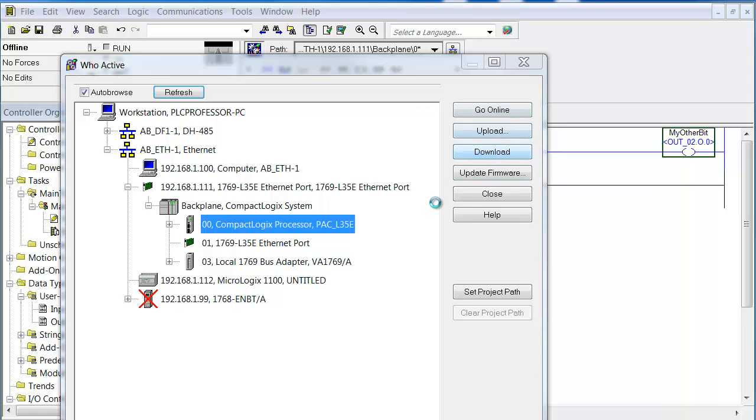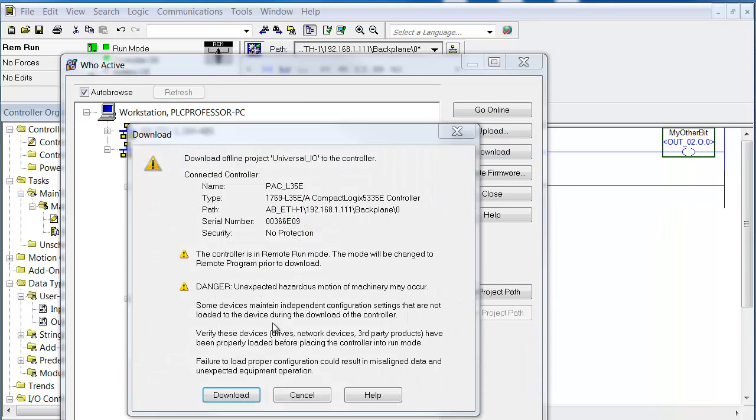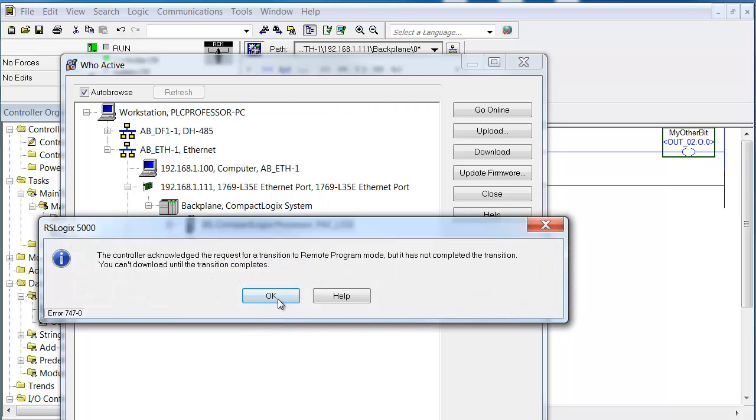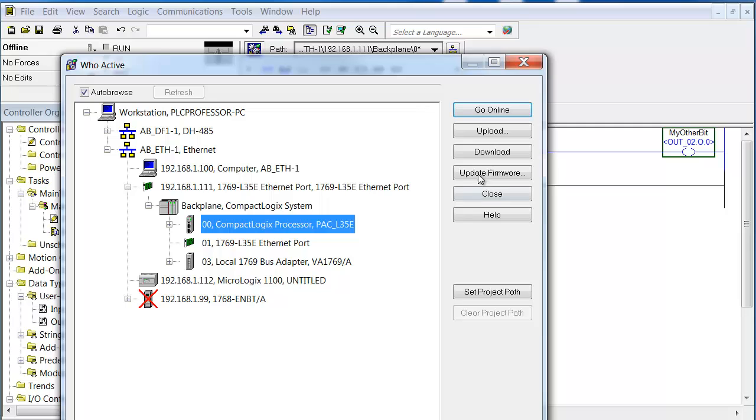And of course, we're going to have that message pop up that always pops up. You should read it at least once so you know what it is when you're just kind of skipping by it. Now, this is a message that comes up on occasion. The controller acknowledged the request for a transition to remote program mode, but it has not completed the transition. You cannot download until the transition completes. In order to download, it has to be in the remote program mode. It didn't do it fast enough, so we got this message. So we click OK, we click download again.